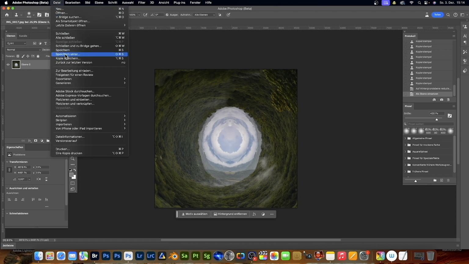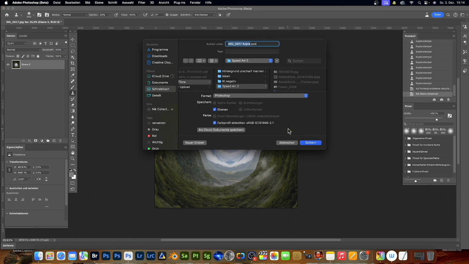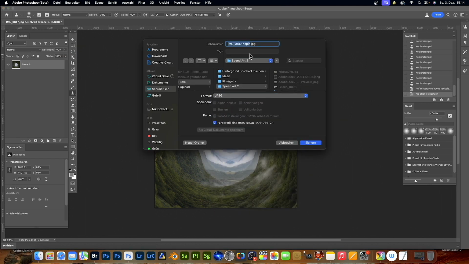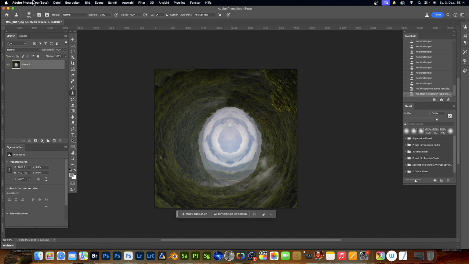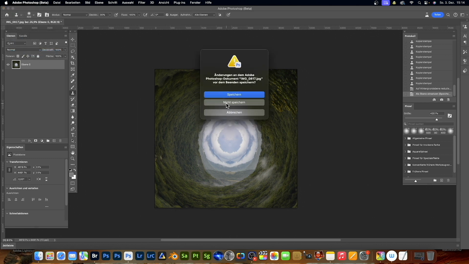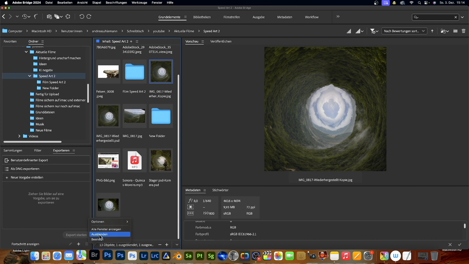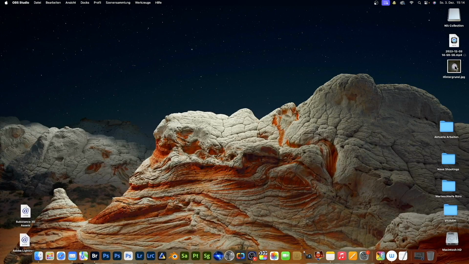So I'm opening it. Alternatively, you could do it this way too. I'm going to save a copy here. Otherwise, you can't select the JPEG here. And we're just going to put this whole thing on the desktop now. Yes, I want to save it in full size. And now we can close Photoshop. We don't need the Photoshop file anymore. Okay, I'm going to hide Bridge now, and here we have our picture.